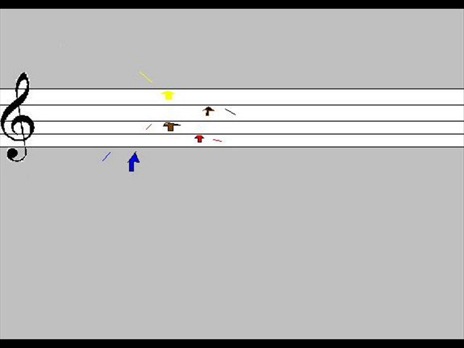Okay, do you see the lines going all across the screen? Well, those are music notes. The blue arrow pointing to the first black line is the E note. The red arrow pointing to the second black line is G. The brown is B. The black, which is pointing to the fourth black line, is the D. And the yellow, finally, is the F.